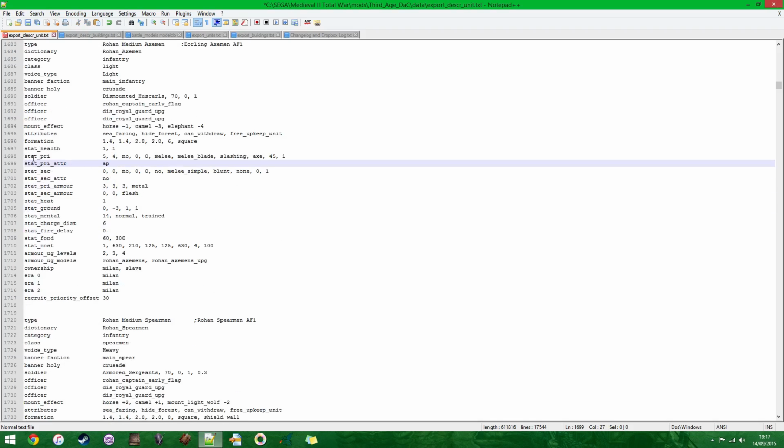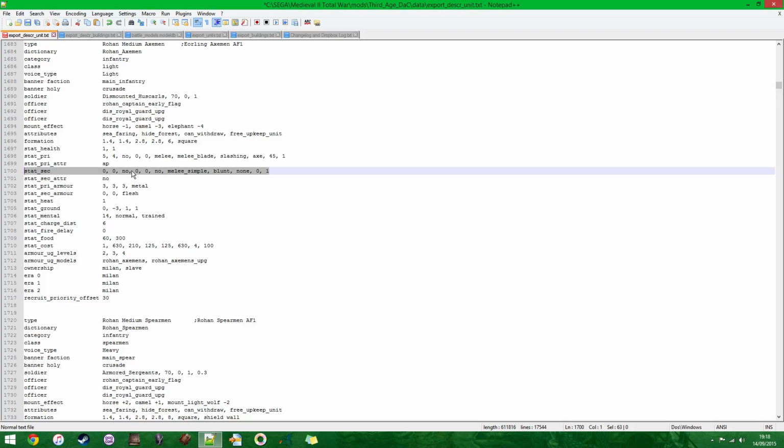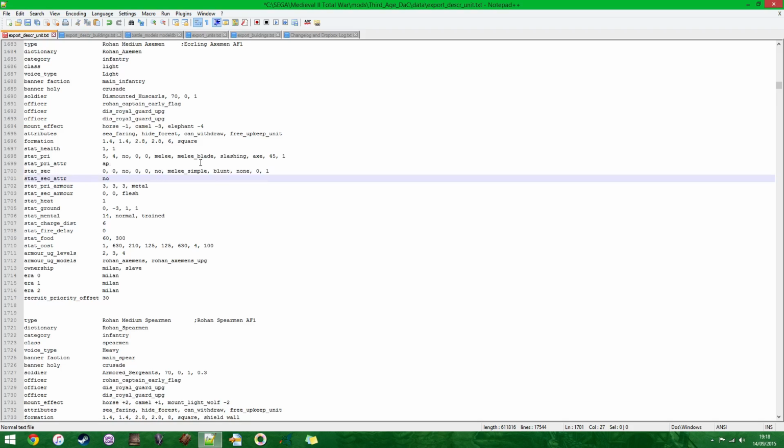So we've covered that there. You can ignore the stat secondary unless the unit has 2 weapons. The stat secondary is just their secondary weapon. It works exactly the same as the one above. It can have attributes, it has the same features as the one above as seen in the video before, and it's only used if they have a secondary weapon. As you can imagine, if they're an archer, the stat primary is their bow and arrow, and the stat secondary is their sword, and that's the only time those are used.